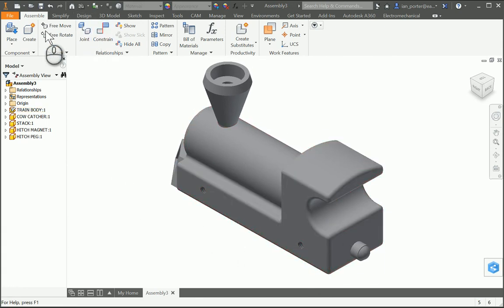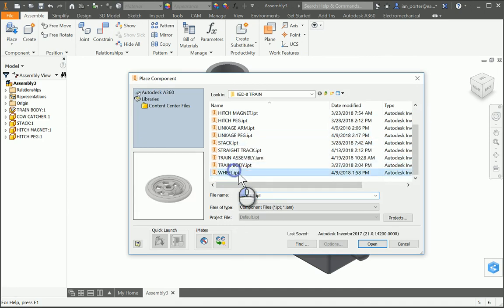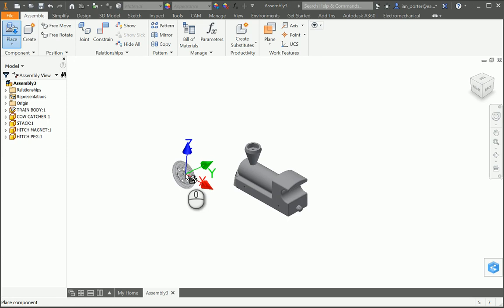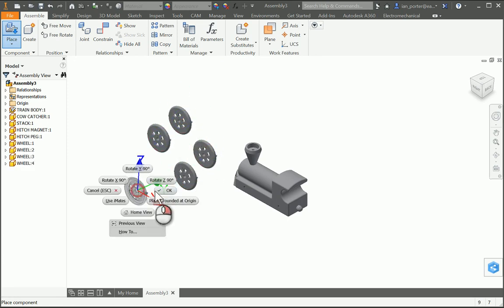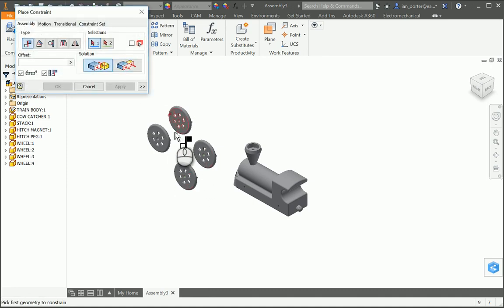So I'm going to grab place, and I'm going to grab the wheel, and when I do this, I'm going to actually select 4 times. So I'm going to say open, and I'm going to select this 4 times. 1, 2, 3, and 4. I'll right-click OK. And I'm going to constrain all 4 of these wheels at the same time.